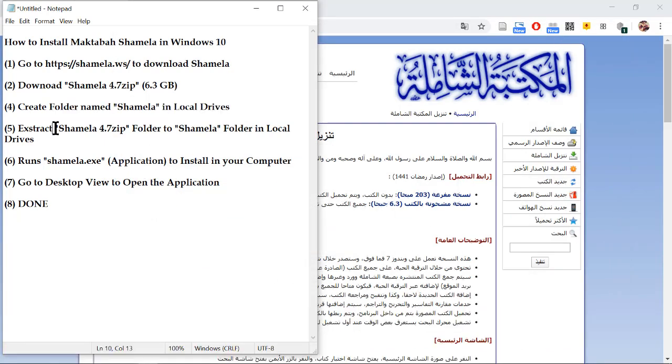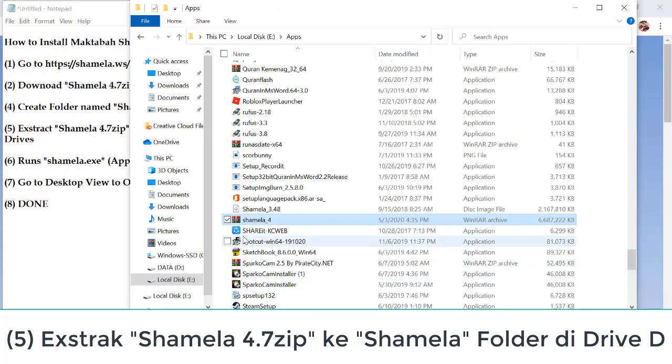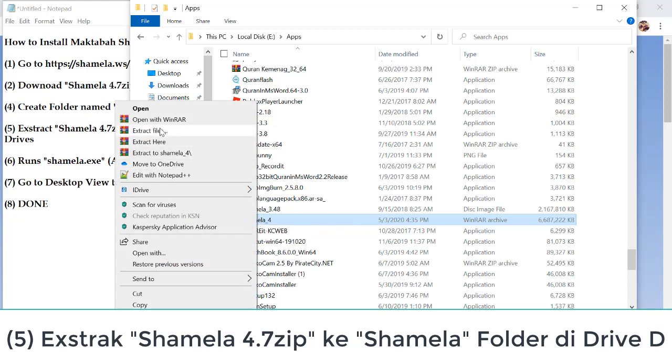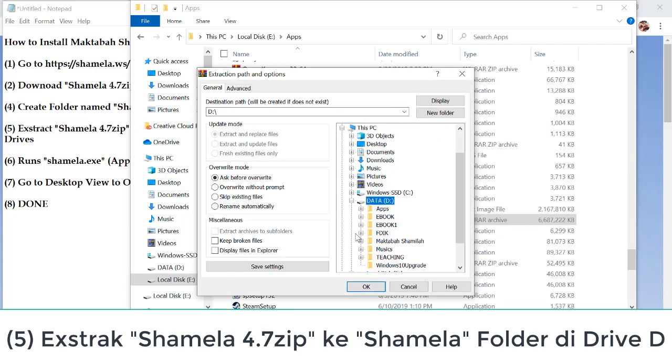Next, extract Shamela 4.7 zip to the folder in your local drive. Here is the downloaded file. Click and extract file. Go to where you want to put it. I put it here. Extract to the folder Maktabah Shamela in local drive D. Then click OK to extract the file to the folder.